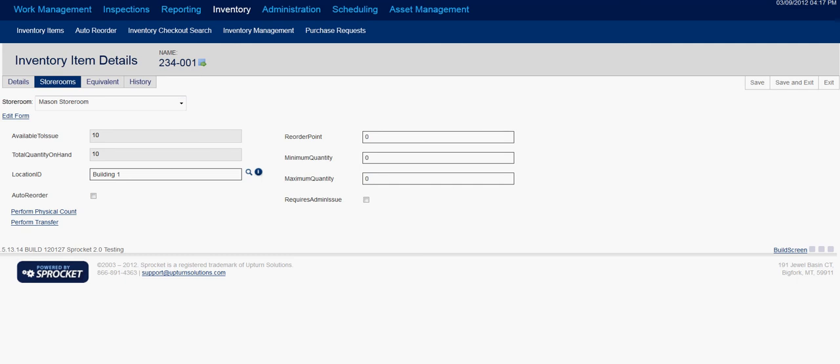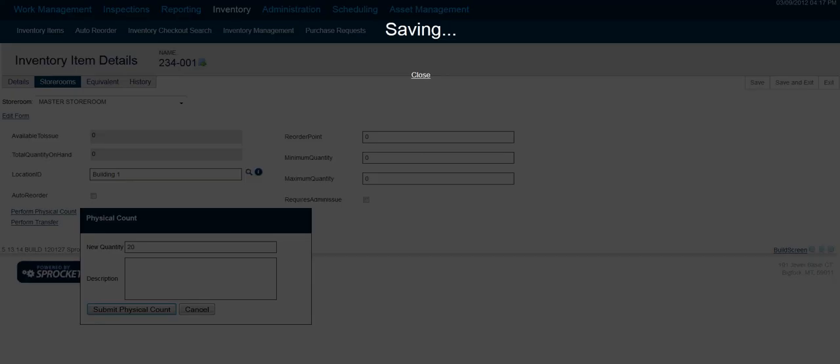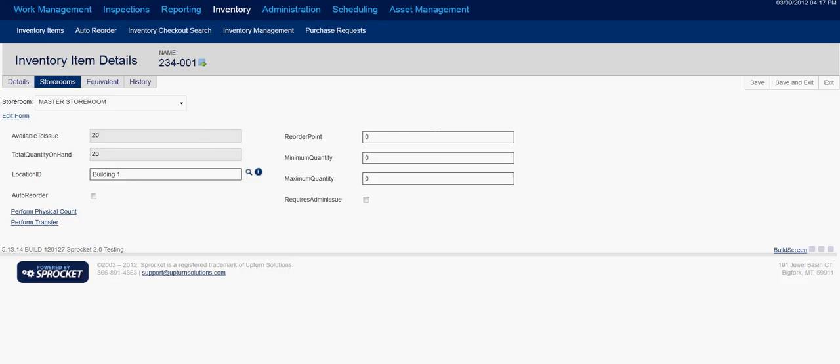Now let's do the same for the Master storeroom. In the Storeroom drop-down menu, select the Master storeroom. Now click the Perform Physical Count link at the bottom left of the page. Update the new quantity to be 20 and click Submit Physical Count. Again, notice that the Available to Issue and Total Quantity on Hand fields have been accurately updated to 20.